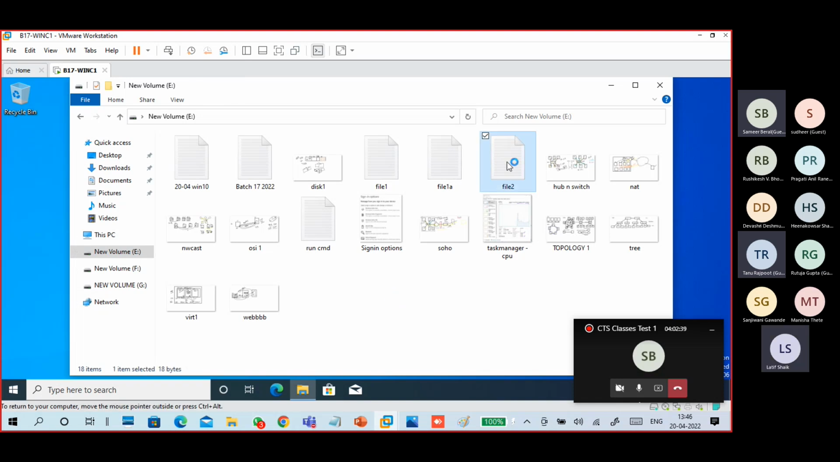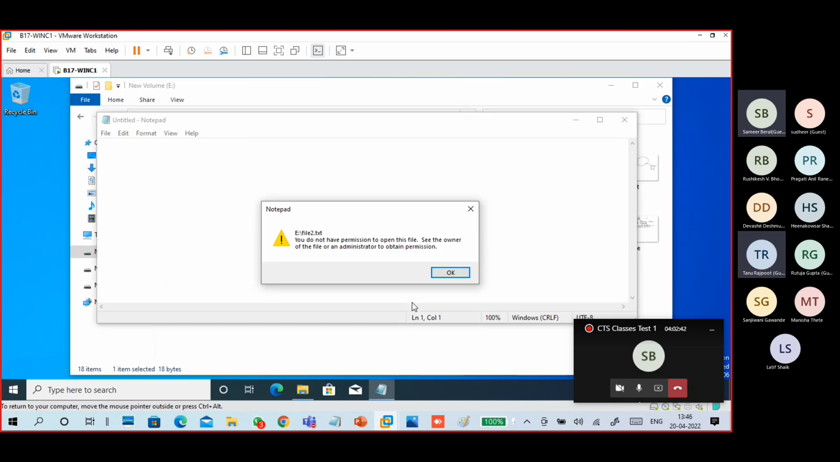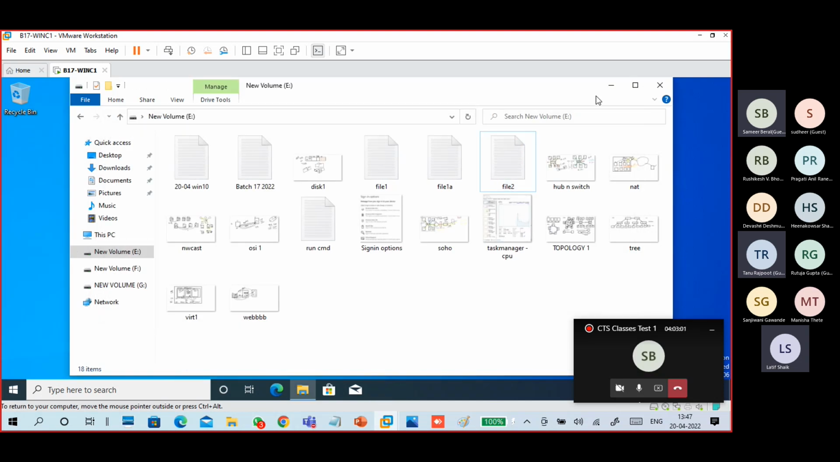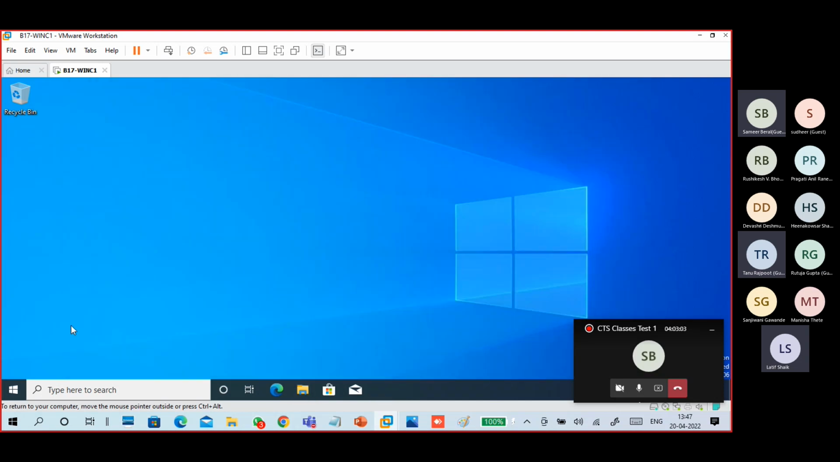So file2 open. See, it is not able to read also. Earlier we were able to read the data. If you add data, you can't save with the same name. You do not have permission to open this file. See the owner of the file or administrator. So like that, read and write also we can control whether a user can access or cannot access, the type of permissions you can give.